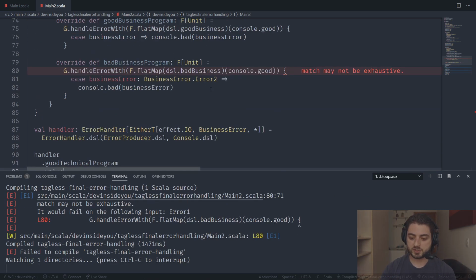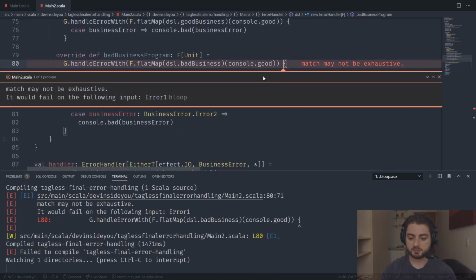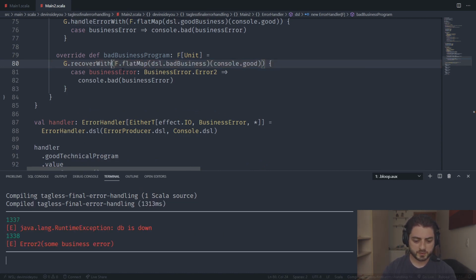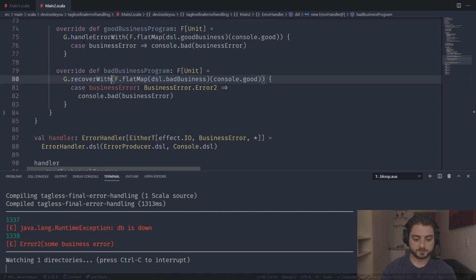We have our exhaustivity check over here. It says match may not be exhaustive. It would fail on the following input, Error1. Okay, was it recoverWith or recoverErrorWith, yeah. So with recoverWith, because it's a partial function, it actually would work. Okay, so yeah. By the way, this is a good example if we go and handle only the Error1, which is an object. So we need to do an add over here.